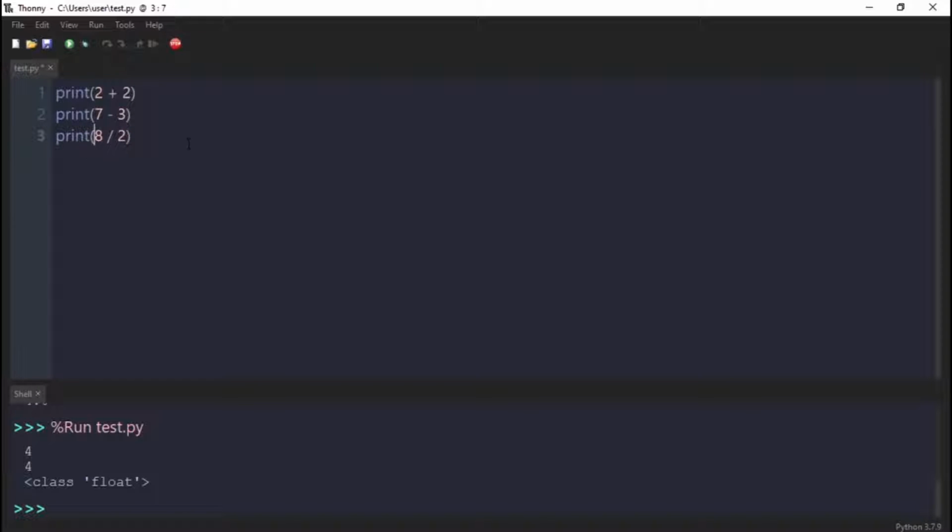So if I run a type check on this, you quickly realize that this is a float. Let me clear this and print. And then you see class float. This is a float. So 2 plus 2 is 4. 7 minus 3 is 4. 8 divided by 2 is 4. But because we are doing divisions in Python, Python treats divisions like floats, which are numbers with decimal points.